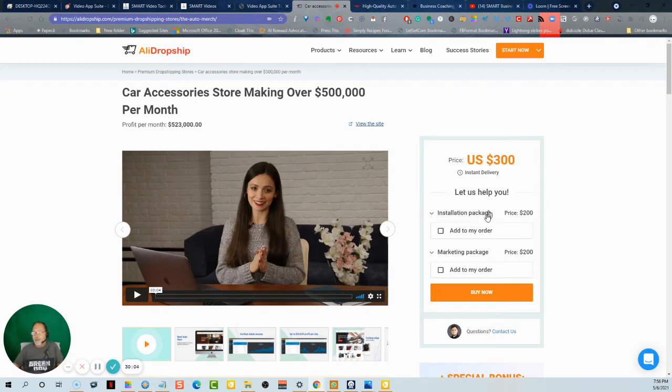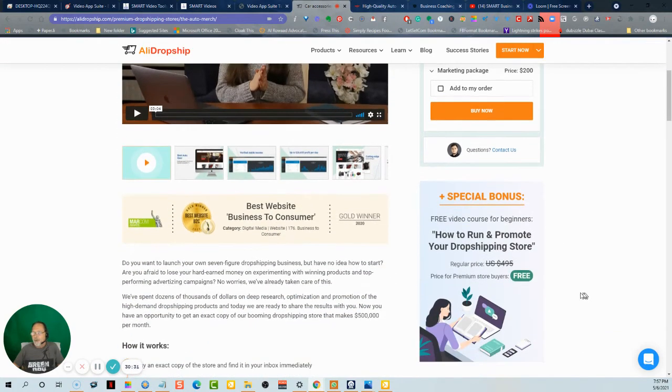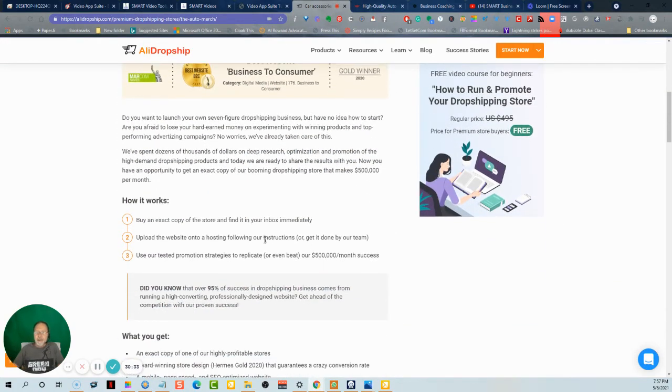$300, and of course, they're hoping that you're going to do the installation package. You can install this thing in 10 minutes yourself. You don't need to pay $200. And then a marketing package. I don't know what's included with that, but I would say that using Canva and just seeing what the competition is doing, you don't need a marketing package. So for $300, you're up, and of course they want those upsells.